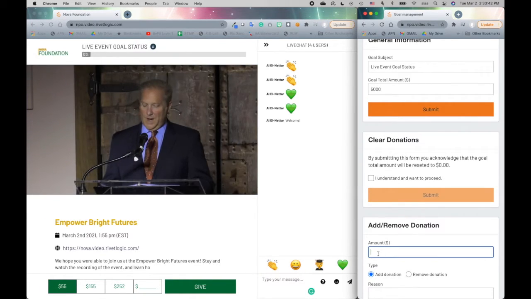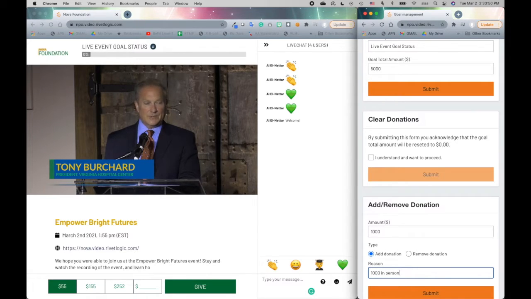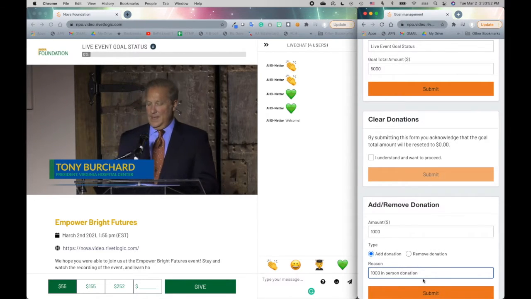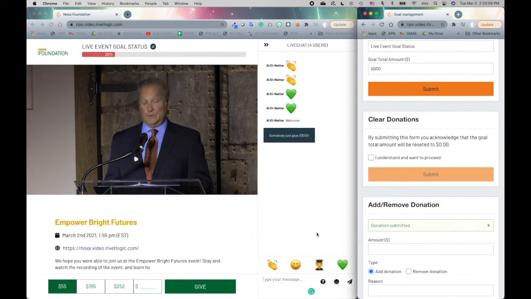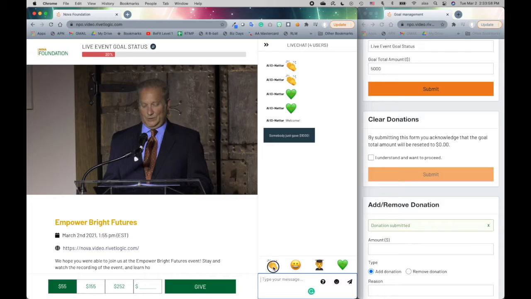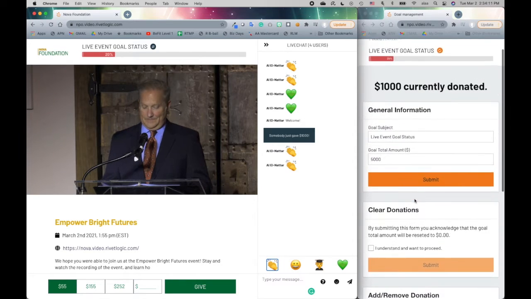So let's give it a try. I'm going to donate $1,000 right now. When donations are made, those donations show up in the live chat window for everyone to see and celebrate. As you can see, event managers can also track how much money has been donated so far.